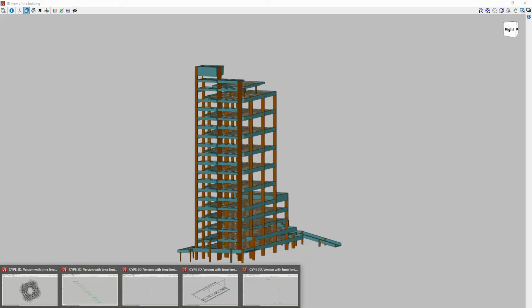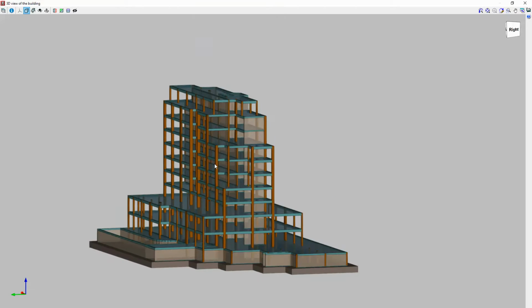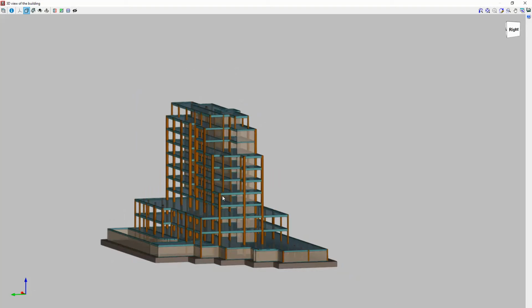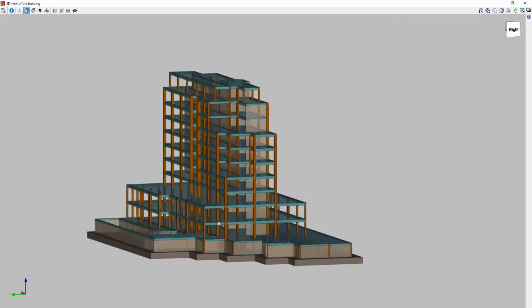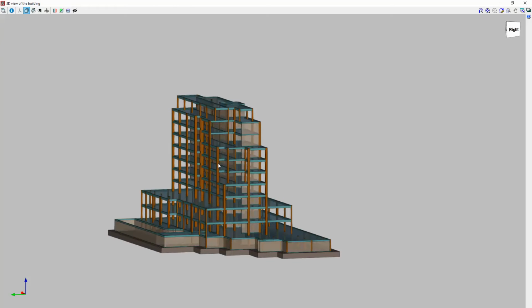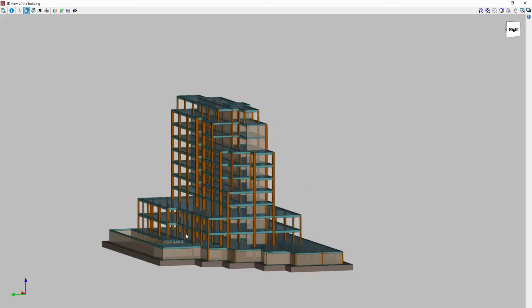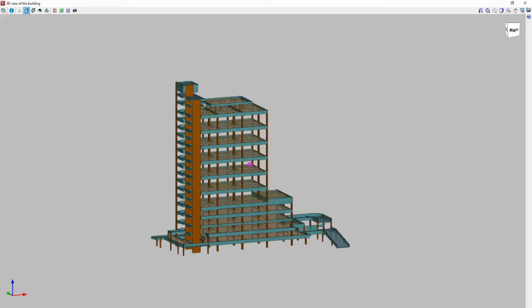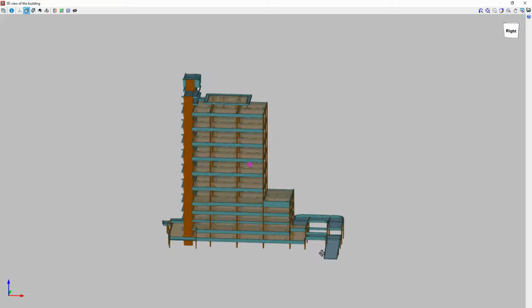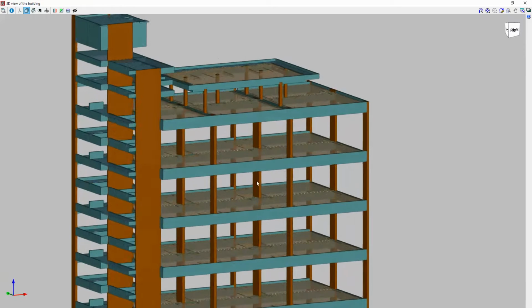And CypeCAD is mostly for building type structures, so you can model any type of building structure with any geometry, with any number of floors. We don't have any limitation. You can also design the foundations, and if the building structure is a steel structure, you can design the connections as well. So in both Cype 3D and CypeCAD, we are able to design the connections. And here you are able to create such geometry for ramps, and here you have the other portion of the structure.